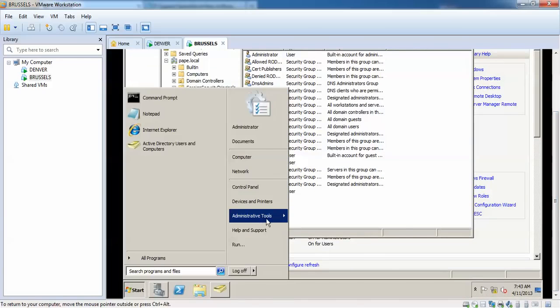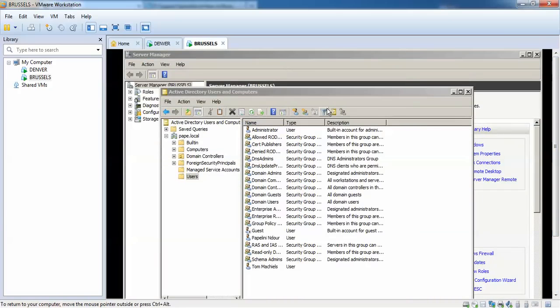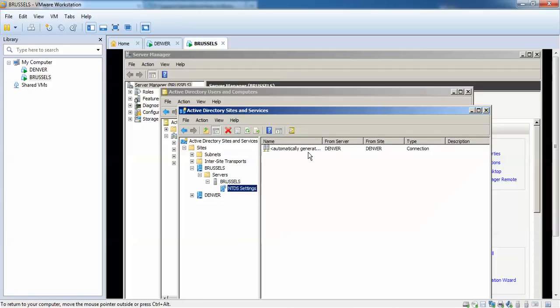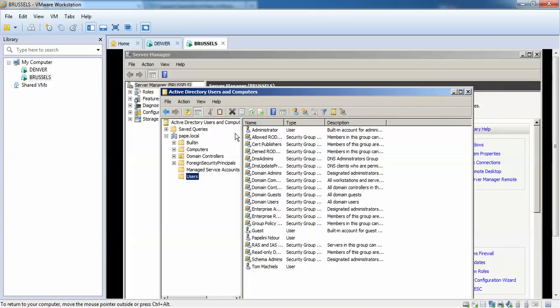So Administrative Tools, Active Directory Sites and Services, click on Sites and Brussels. We are in Brussels. Okay, Servers, Brussels, NTDS, from server Denver, from site Denver. So if I right click, Replicate Now, hit OK, I will go back to Active Directory to refresh. Santi Guzman is there, so that's pretty good, it's working.